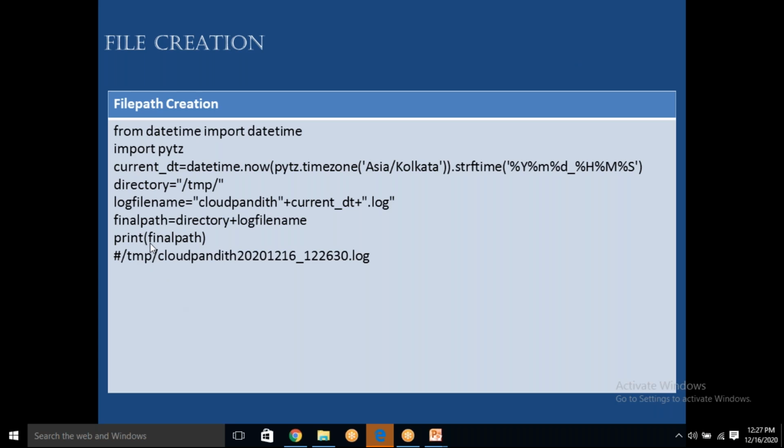See, when I just print the final path, I will get something like this: /tmp/cloud pandit 2020 12/16 12/26/30.log. This is how my final path will be. Okay, you understood this, right? This is the first step that you need to understand.